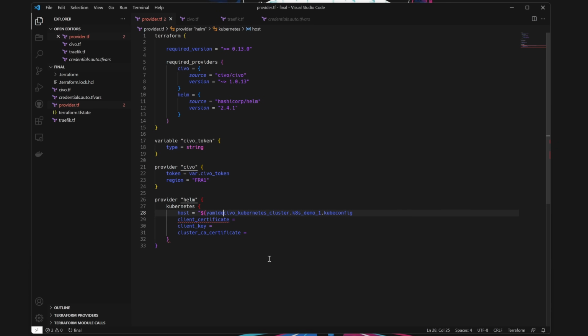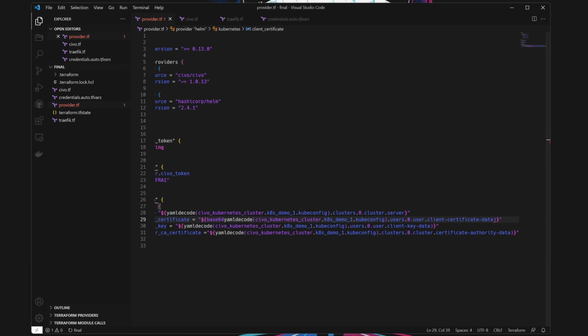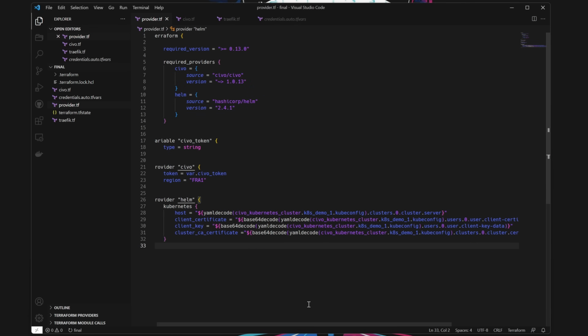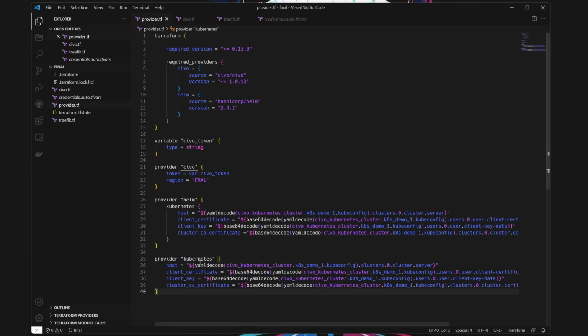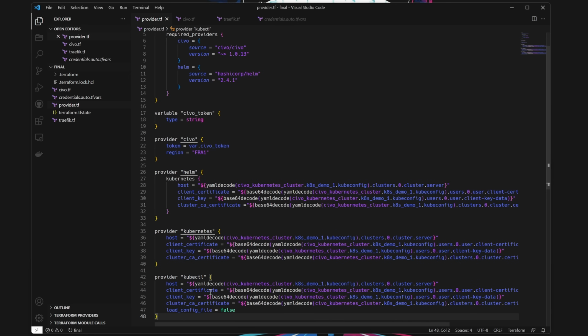So what we need to do is we need to use the YAML decode function of Terraform, which decodes this text file into single arrays. And then we can iterate through them and just reference the correct attributes. And what's also important is that you decode the certificate and the key strings with a base 64 decoder. That's also working with native Terraform functions. If you ask me, that's really outstanding. I've used the same technique for other providers as well, like the Kubernetes provider and the kubectl provider, which will allow me to create resources and manifest files on this cluster.